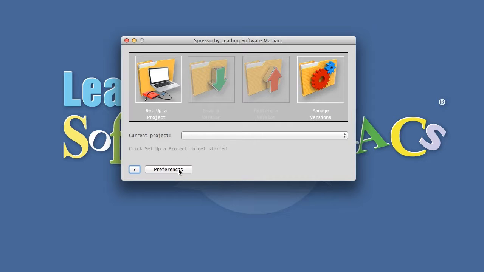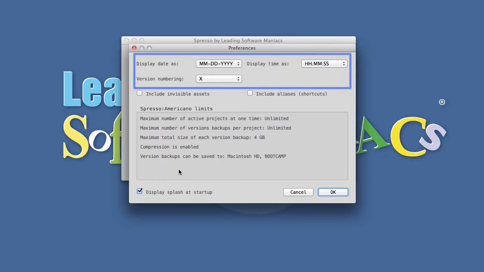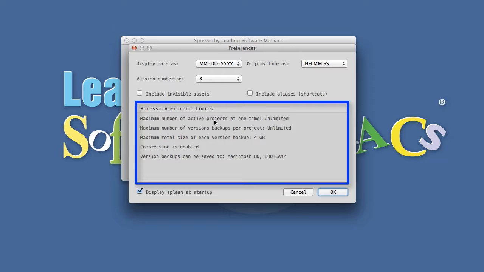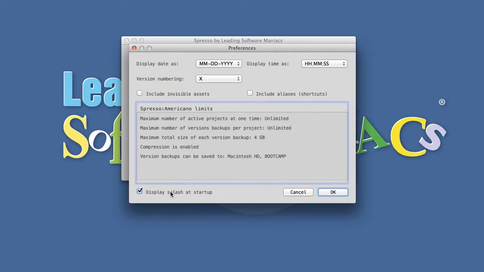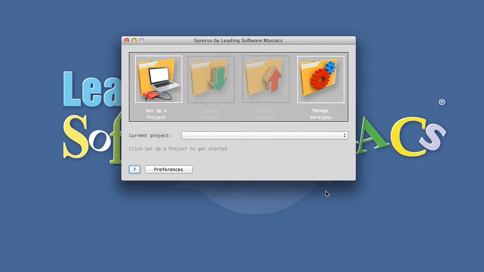I will show you the Preferences button, which basically brings up the display, time, and versioning format. And it gives you some other information regarding this particular edition. In this case, it's the Americano professional version. It has all sorts of features that are summarized right here. And of course, you can turn on or off the splash at startup. So we'll just leave everything alone. Press OK.